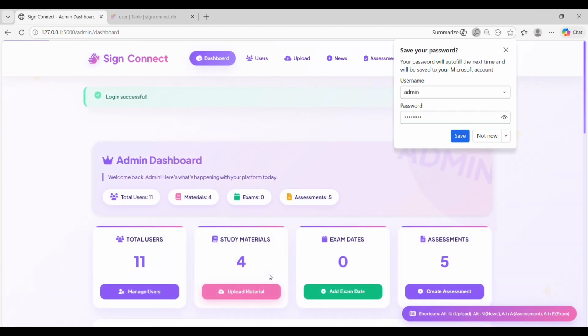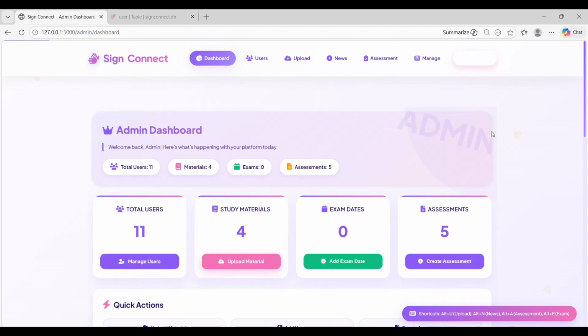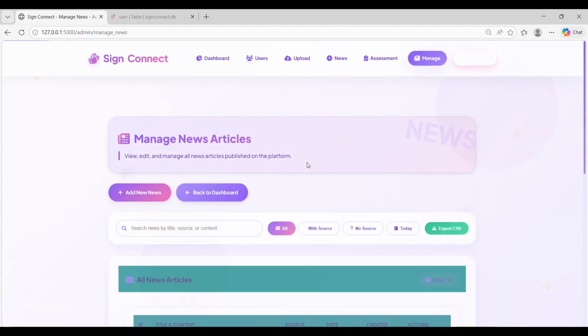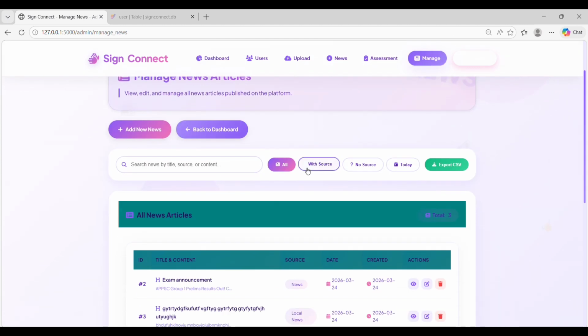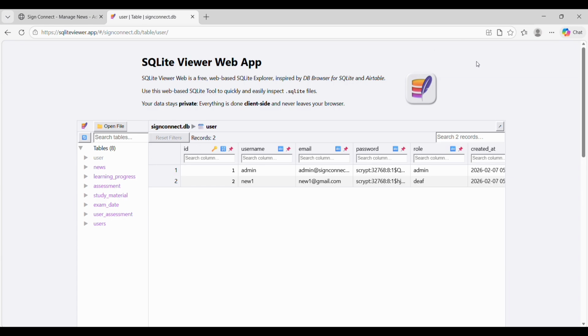The admin plays a key role in managing the system. Here the admin can manage the users, monitor the activities, update the AI models, and control system operations. All the user data and system records are stored in the SQLite database, allowing efficient data management and monitoring. All the data are stored in this SQLite viewer web app.